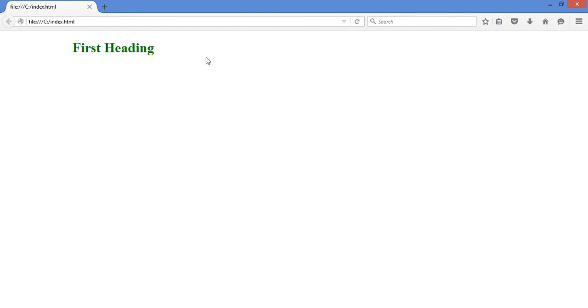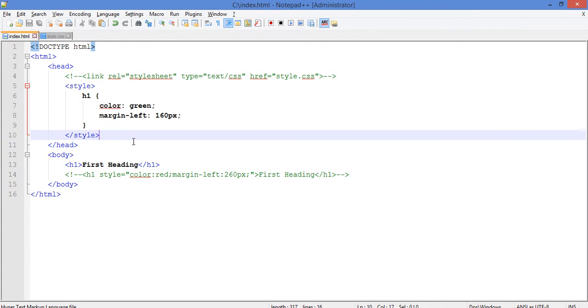Okay, so now you could see then there's an additional margin which is actually added onto the HTML element, and there's also a color change, and now it is indicating in green color. So this is how inline style sheet can actually be applied.